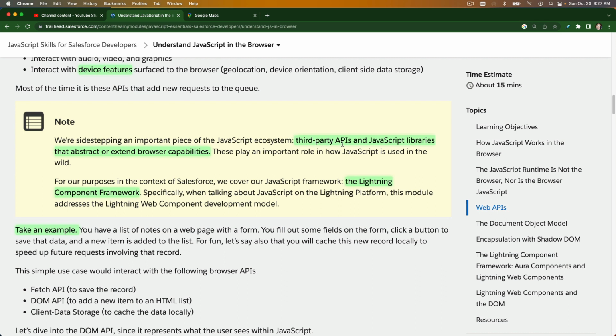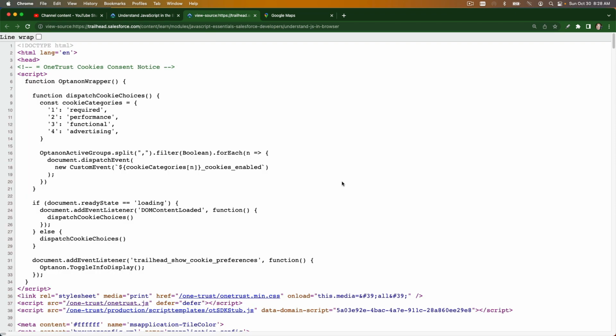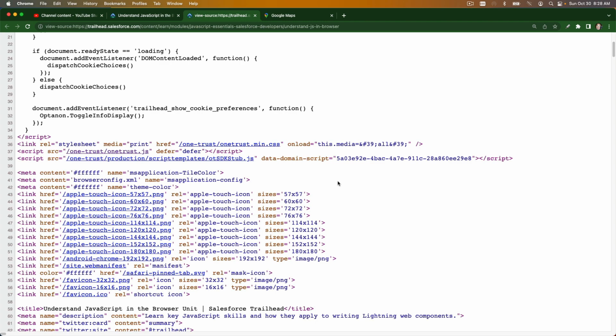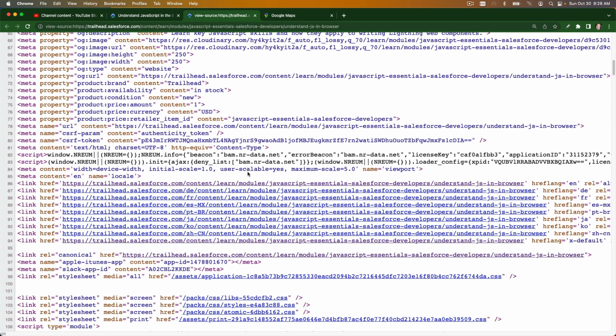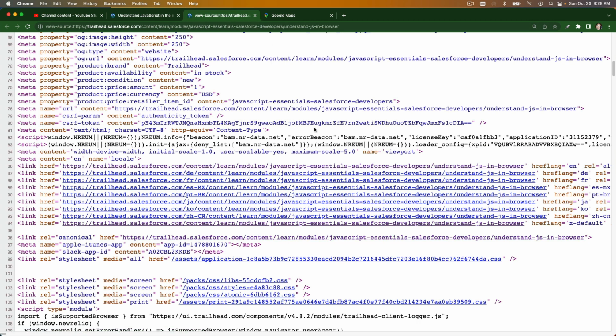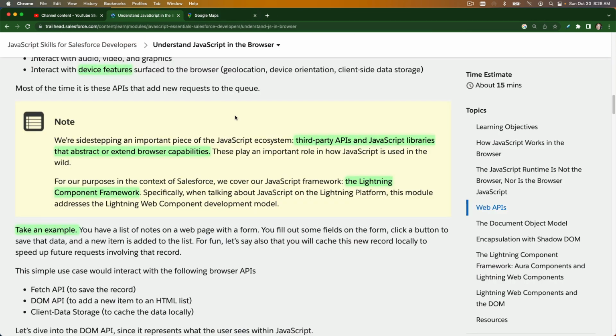So we have a note here: third-party APIs and JavaScript libraries that abstract or extend browser capabilities. These play an important role in how JavaScript is used in the wild. In the context of Salesforce, this is what we're learning. We cover our JavaScript framework, the Lightning Component Framework. Specifically, when talking about JavaScript on the Lightning platform, this module addresses the Lightning Web Component development model and libraries, meaning we can use a whole bunch of libraries that we didn't have to write. The Salesforce developers made it for us. They have a library we can just reference and use, like a gazillion lines of JavaScript code that they already wrote for us. That's what it basically means.